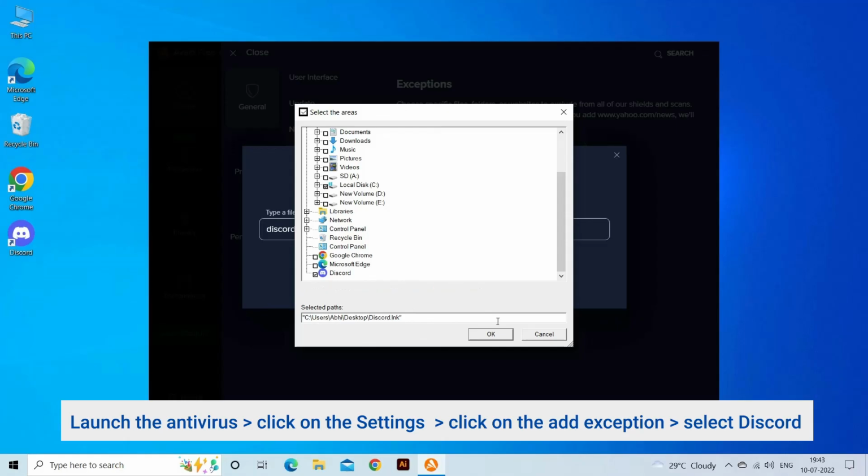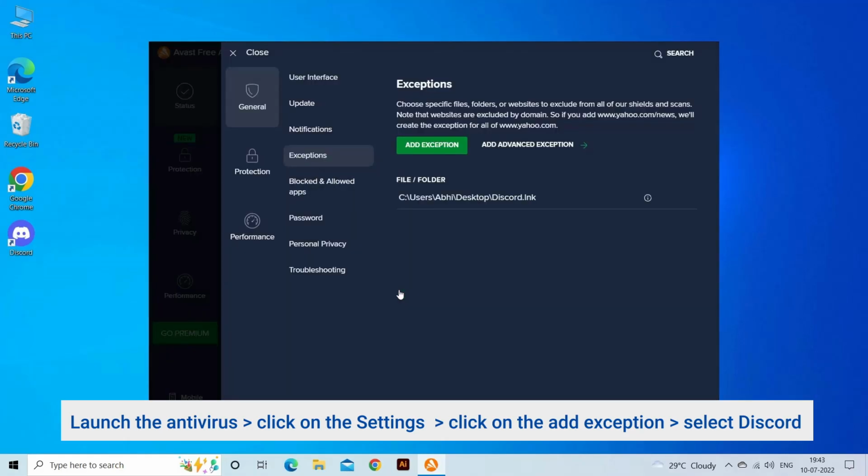So, these are the fixes that work for you to fix Discord not connecting properly.